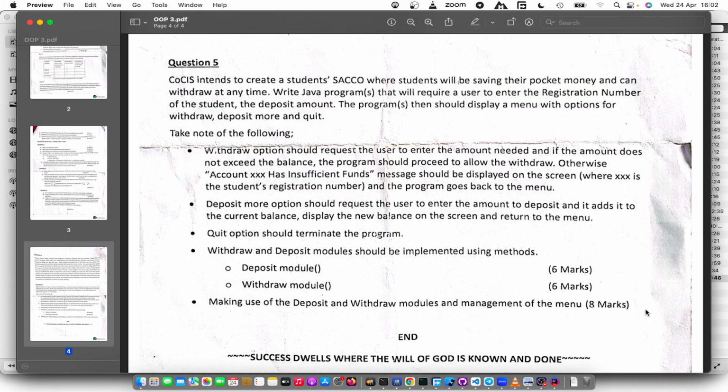Let's go ahead and attempt number 5. Number 5 says courses intends to create a student circle where students will be saving their pocket money and can withdraw at any time. Write Java programs that will require a user to enter the registration number of the student, so you must use a scanner somewhere, the deposit amount, and the programs then should display a menu with options for withdraw, deposit, more, and quit. Take note of the following.